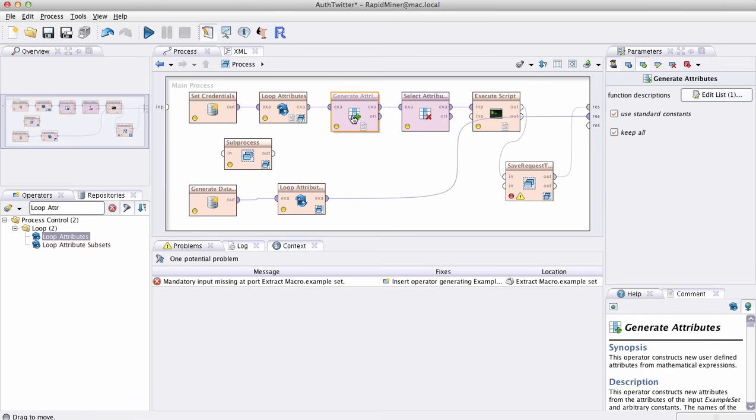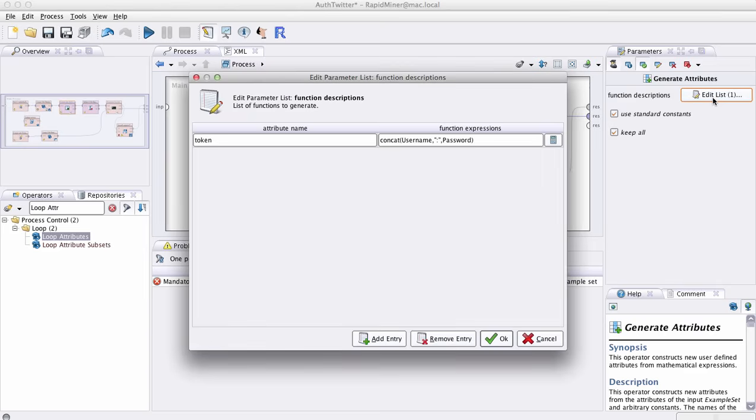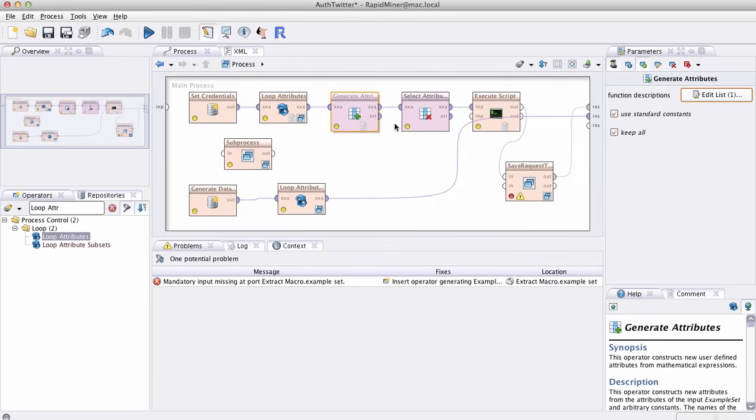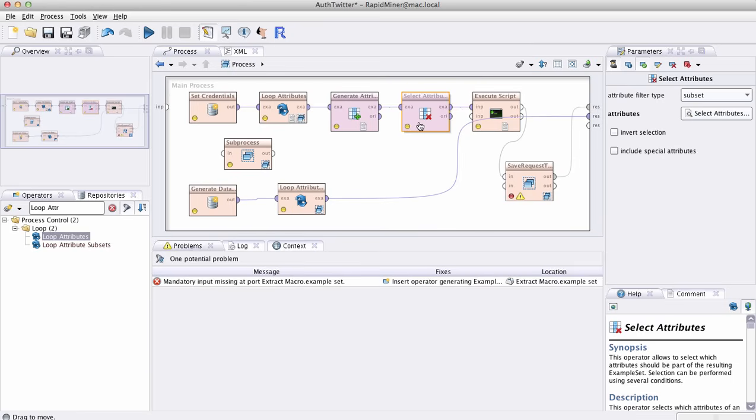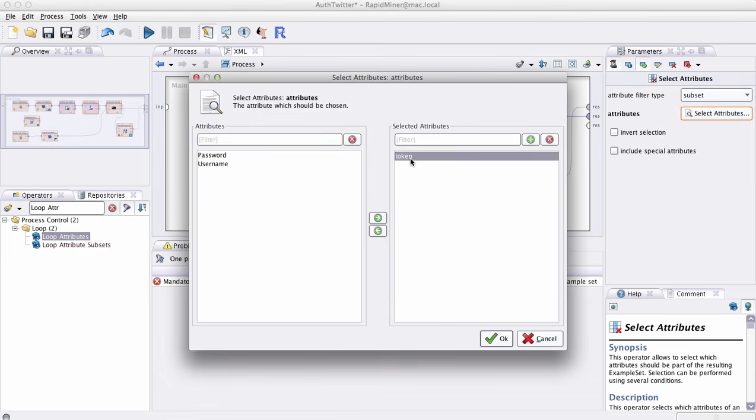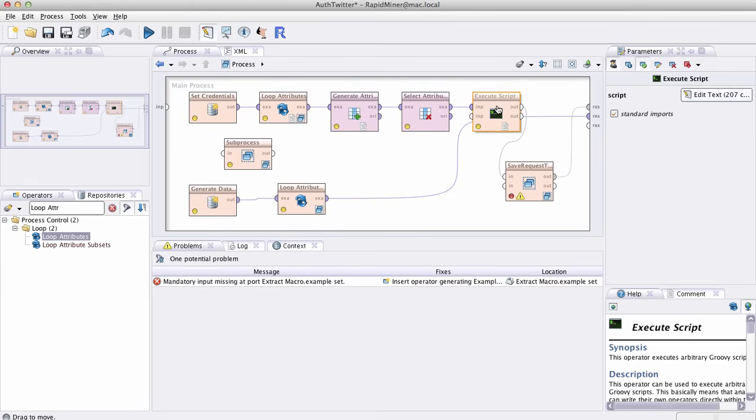And the next step is we are generating another token out of this username and password, or you can call it consumer key and consumer secret. And the attribute that we need to generate, again as per Twitter specs, is a string with the consumer key, colon, consumer secret, and that will be our attribute called token. Now further, I don't need all the consumer key and secret going along with the token. I will just filter and pick one attribute to be fed into this script.